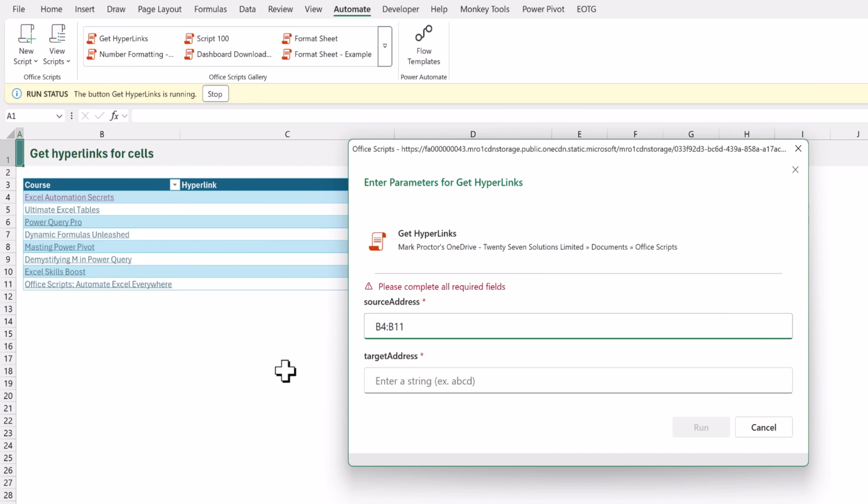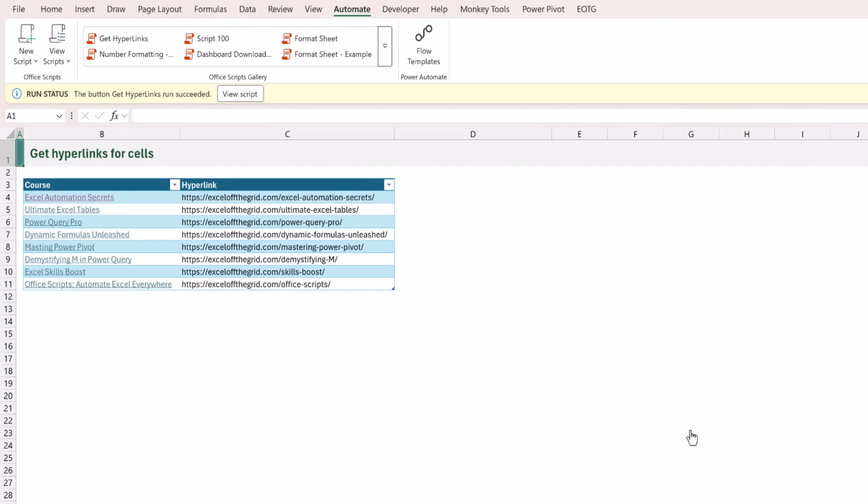But we can also use table structured references. Our table is called courses, and our column is called course. Let's do the same for our hyperlink column. The table is courses, and the column is called hyperlink. So now when we click Run, it's going to use both of those ranges. It will pass them into our script, it will get the hyperlinks, and then insert them into our target range. And as you can see, we now have those hyperlinks.